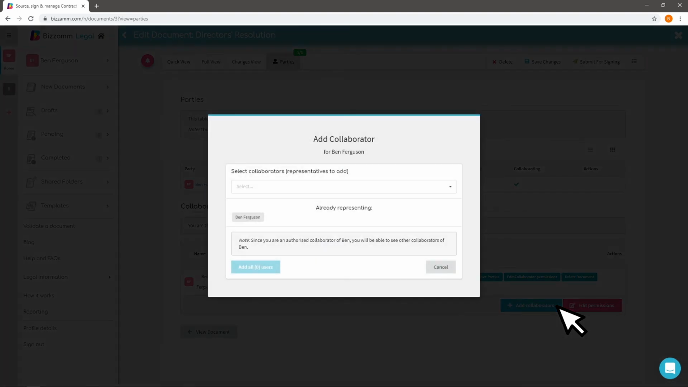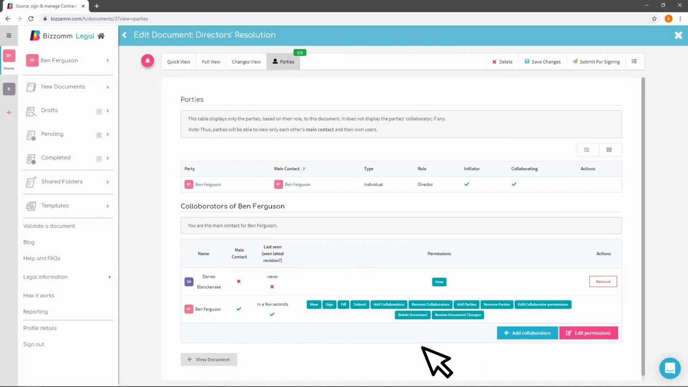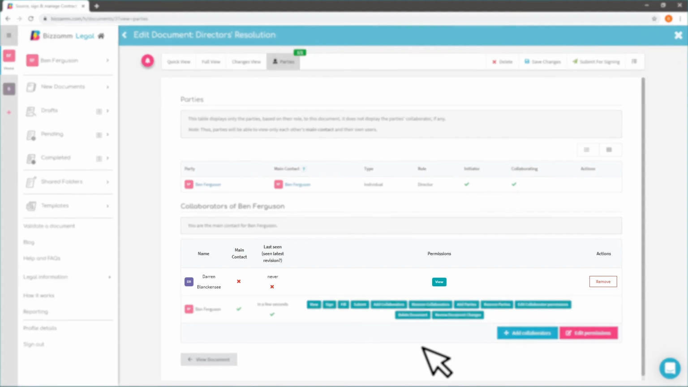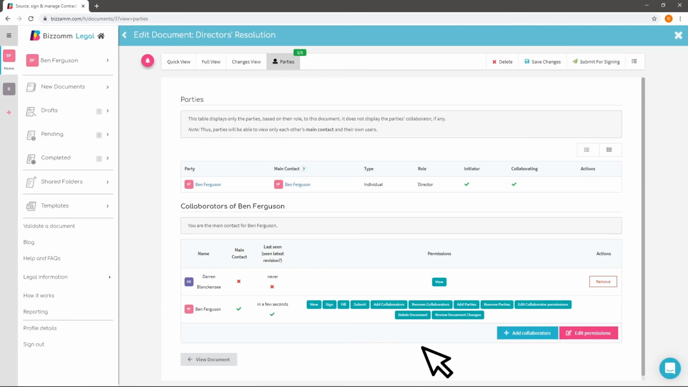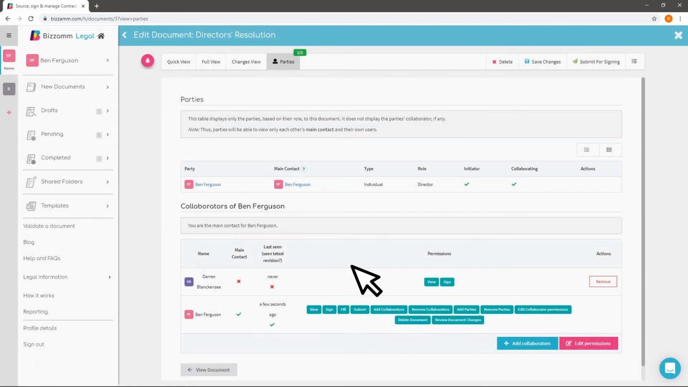All you have to do is select a collaborator from a list of collaborators associated with your context. Next, confirm that they've got the permissions they'll need in order to collaborate with you. If they don't, you can edit their permissions by selecting the Edit Permissions button. Once that's all done, they'll be able to participate in the document to the extent that the permissions you've given allow them.